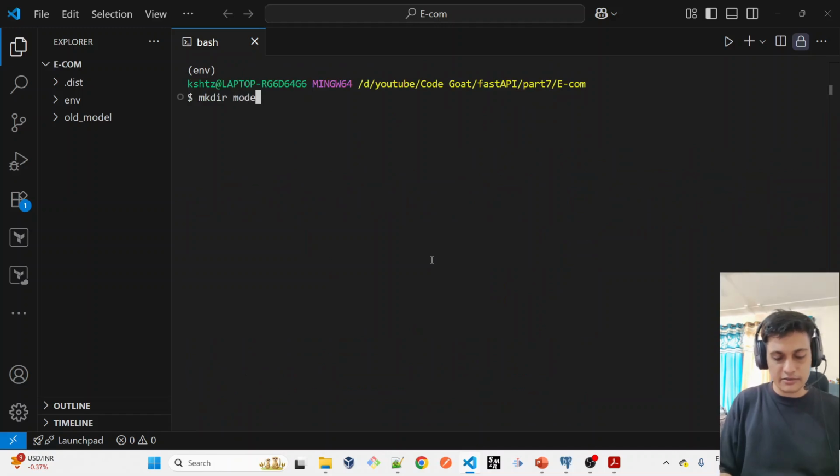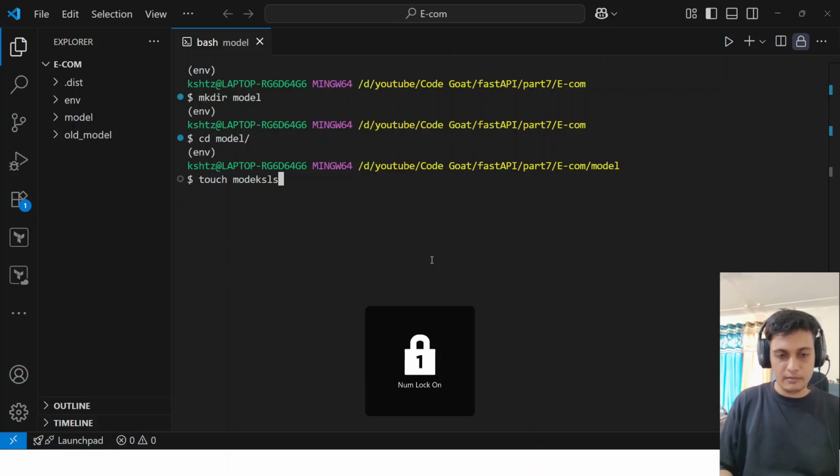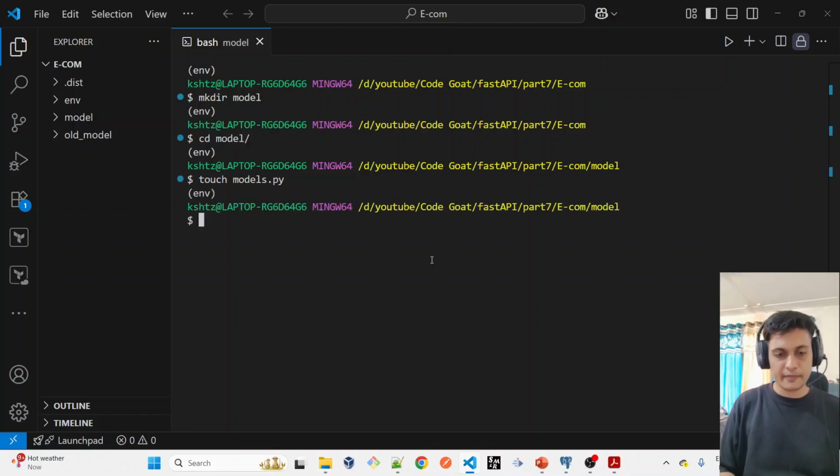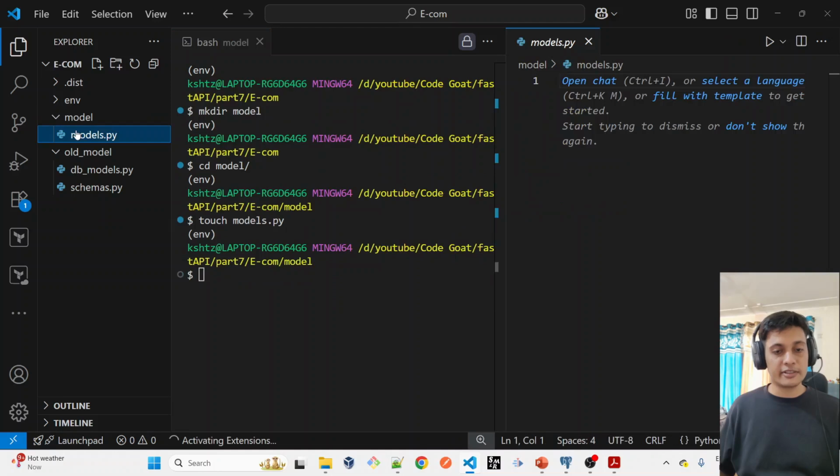Let's create this model directory. Okay, let's come inside the model, and let's create one file. Let's touch models.py. Okay, so here we have this models. Here is the file, this old model. Just ignore it for now. I will show you the difference, like what we are developing and what we had to do earlier before SQLModel. So inside this, I have this models.py.